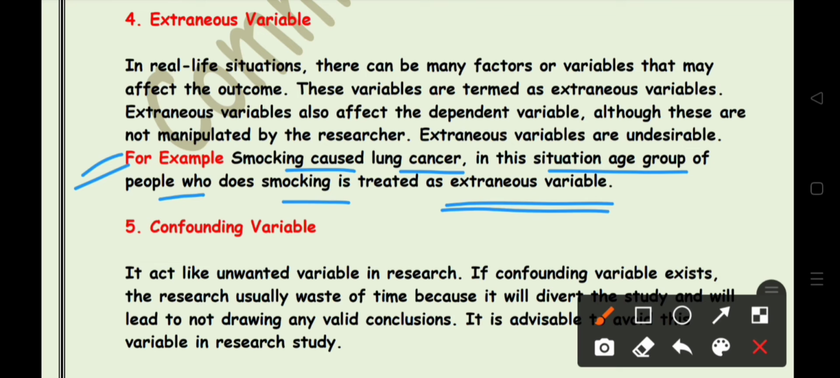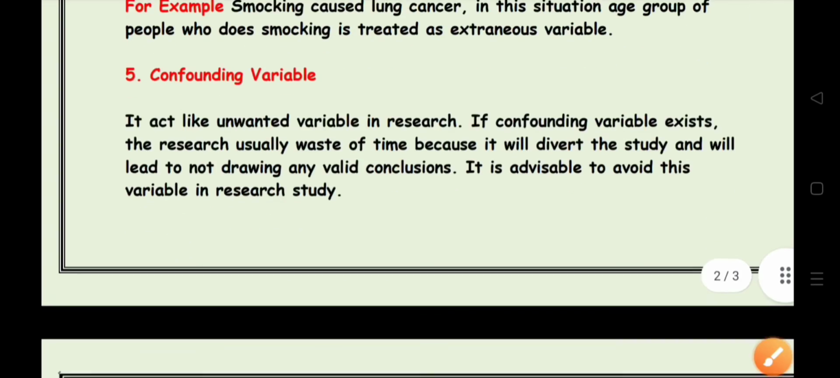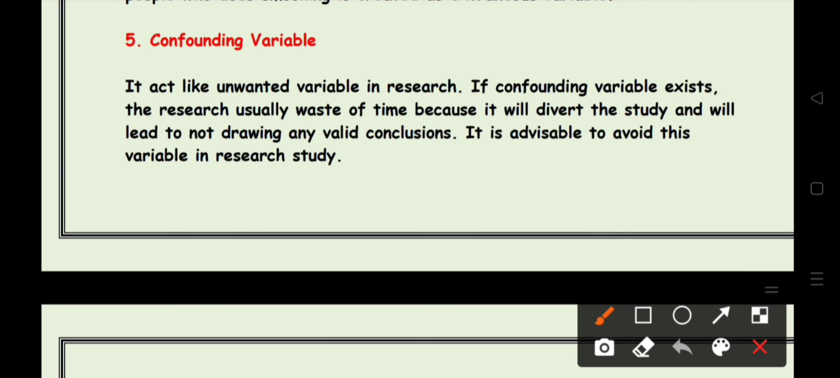Here, if we are differentiating between the people on the basis of age group, then age group would be considered an extraneous variable. This is undesirable here because smoking shows the same effect on all the people. Then next is the confounding variable.